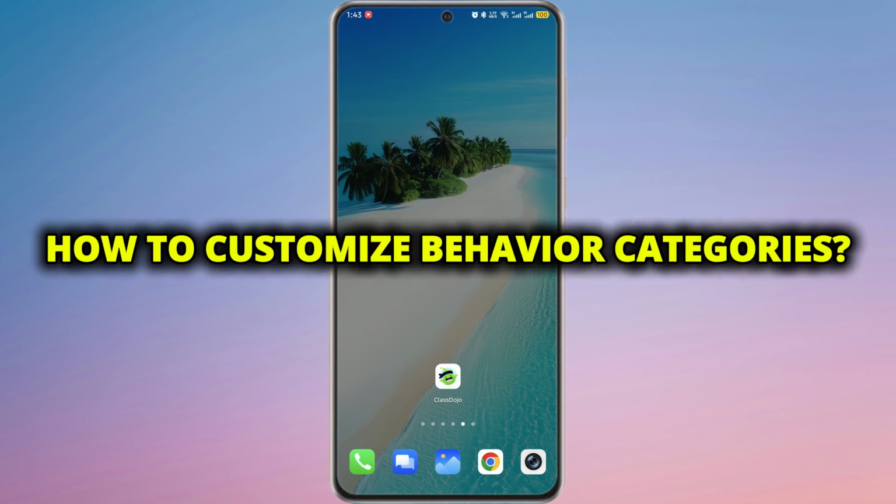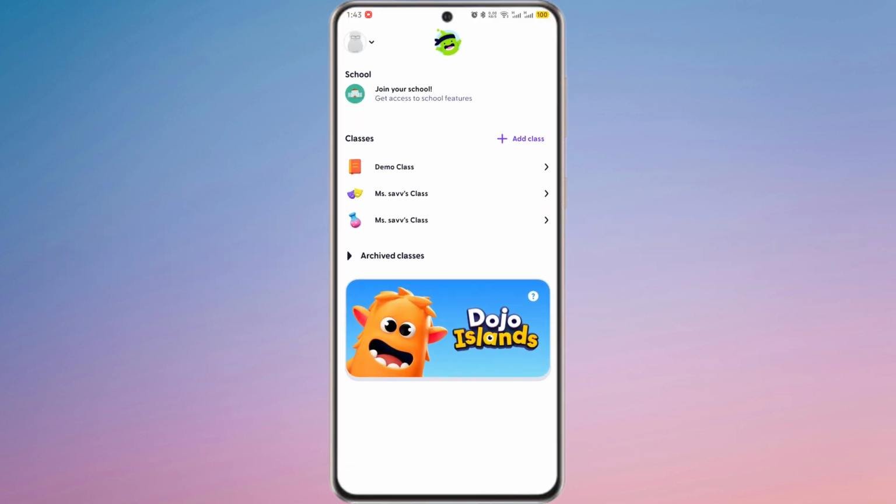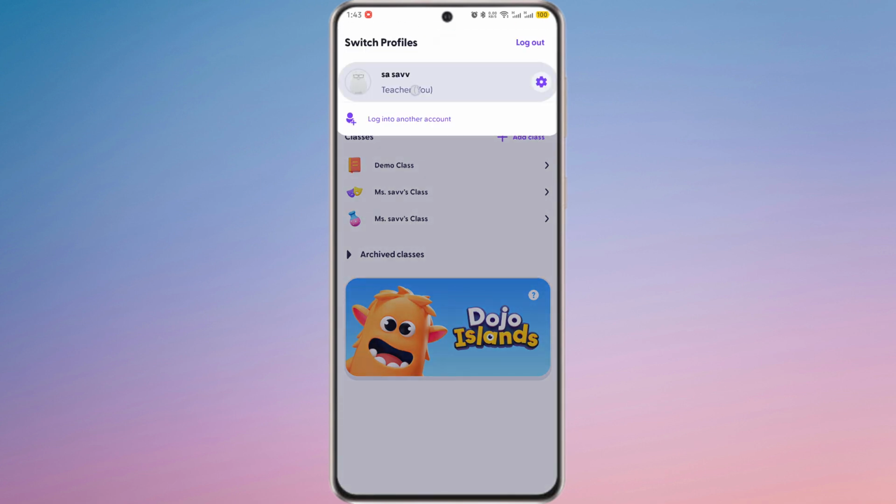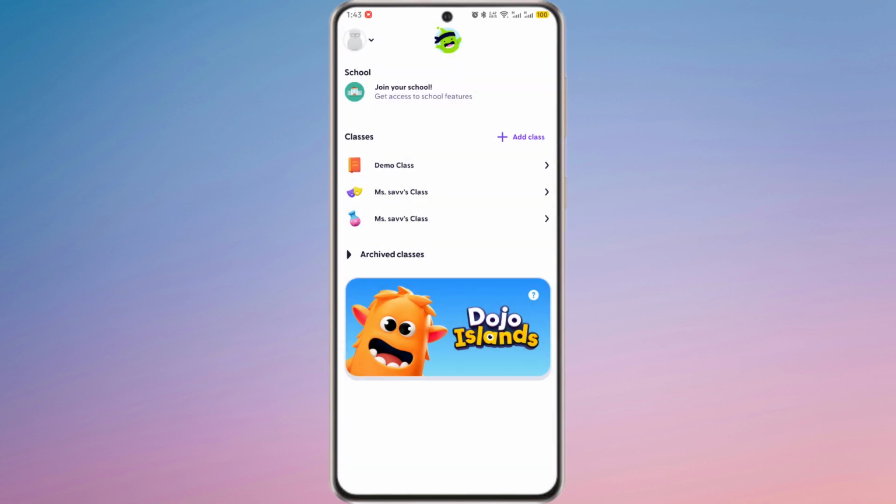How to customize behavior categories on ClassDojo. First of all, open the app on your device and log into your teacher account. Once you are logged in, select the class where you want to customize behavior categories.